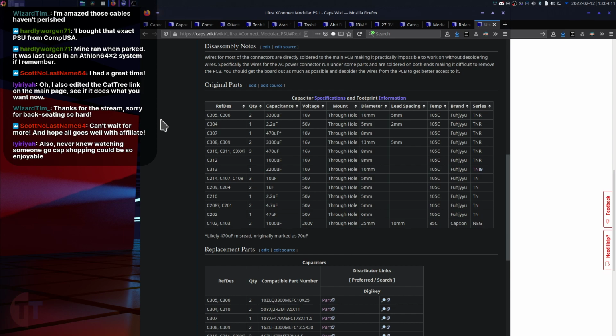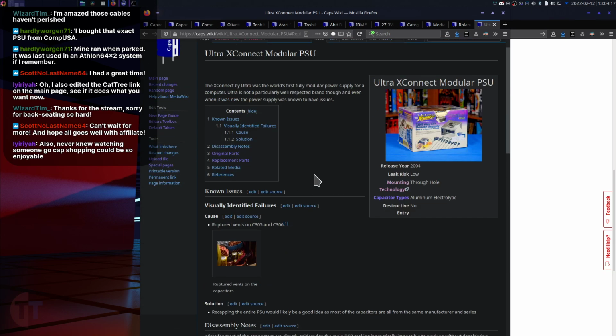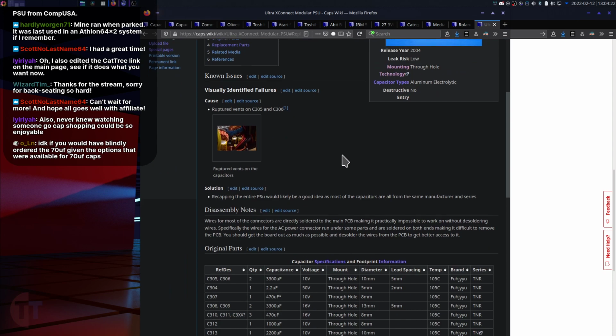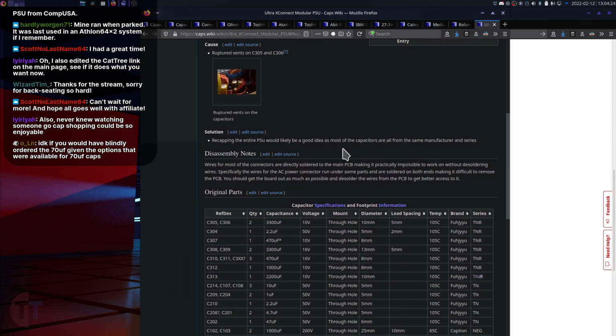Also, never knew watching someone go cap shopping would be so enjoyable. Well, it's kind of a thought process, because you're looking at parts, and you're thinking, I could go for this one, or I could go for that one, and it's the whole thing. It's why I thought it might be interesting as a stream, but I really need to optimize this somehow, because this 3 hours is crazy. I don't know if you would have blindly ordered 70 given the options that were available. Oh, that's right, there were none. So maybe not, I don't know.